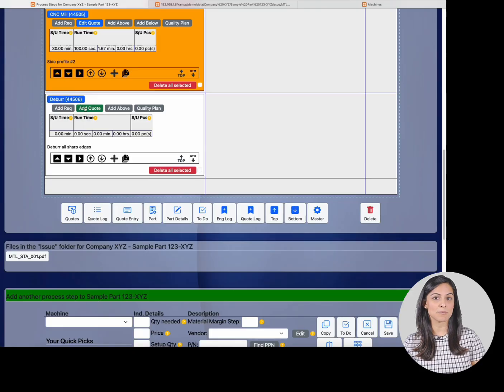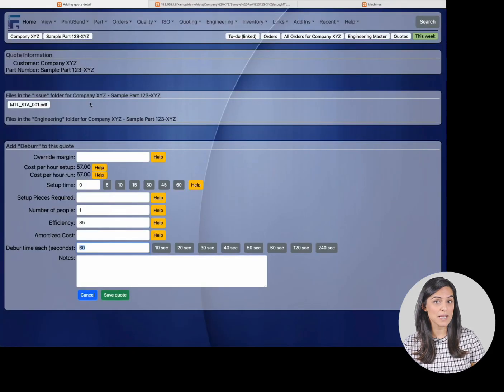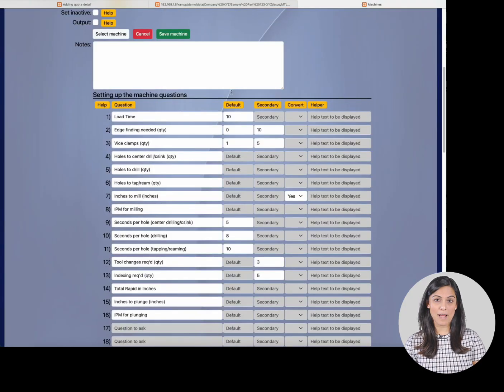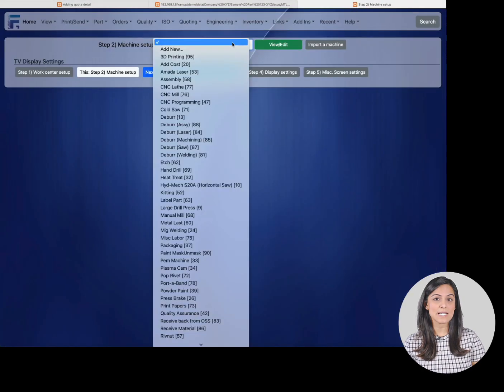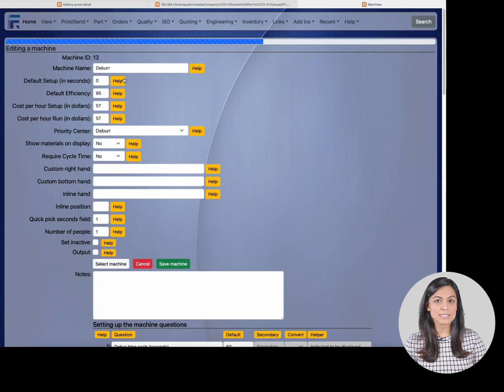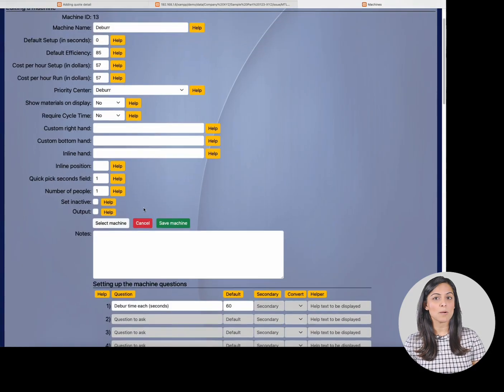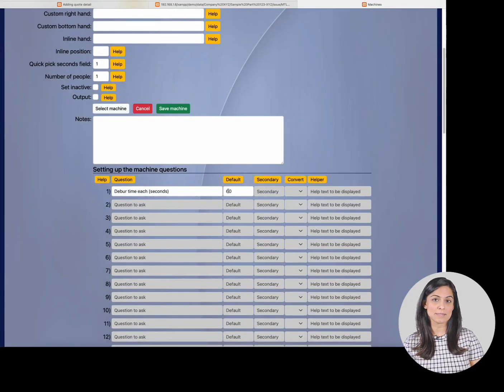Now we want to deburr. You'll notice that when I hit the deburr, the list of questions is different. Let's go back over here and look at the machines that's set up for deburr. So you can see here's all your defaults at the top, and then here is only one question that's being asked.